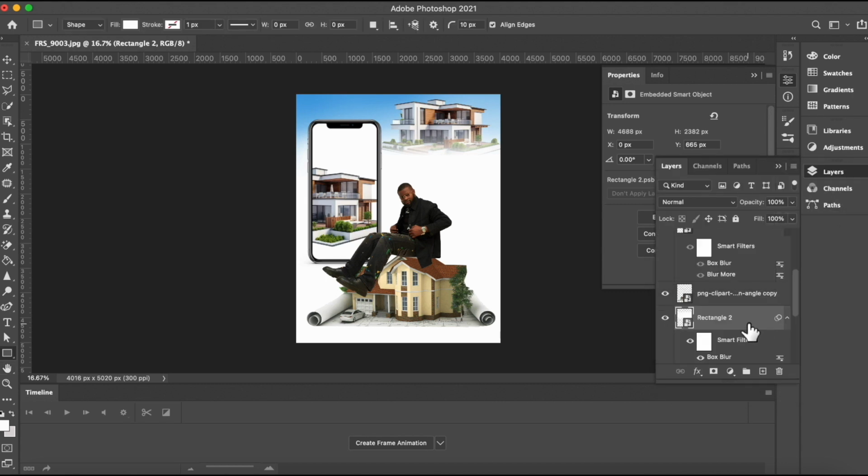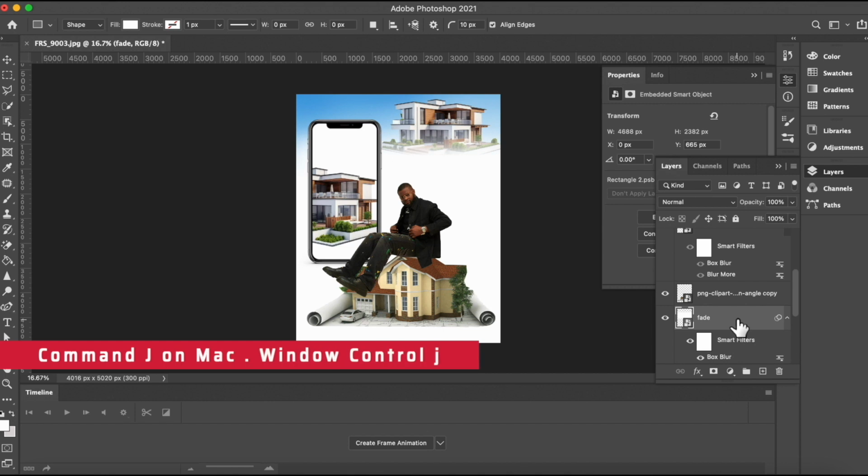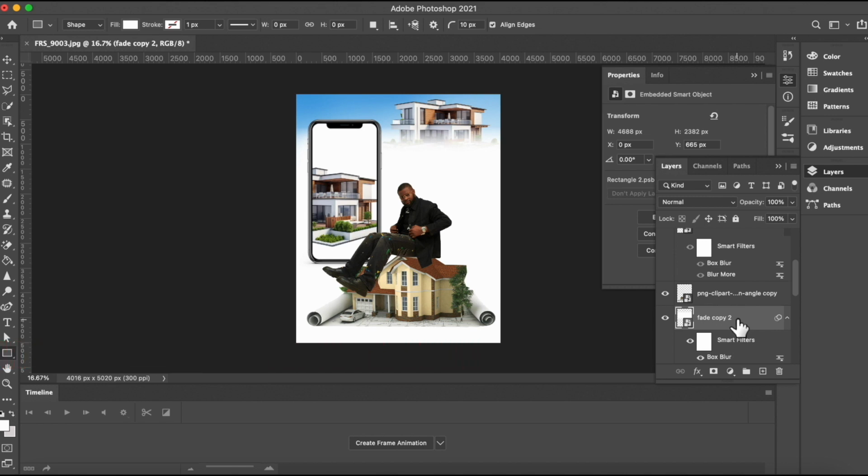Then Command J to duplicate. I'm going to duplicate the scar. It will fade, so I'm going to name it fade. Once I duplicate it, you see fade 1, fade 2. So I'm going to duplicate it, Command J, and it has duplicated again. You can see fade 2.